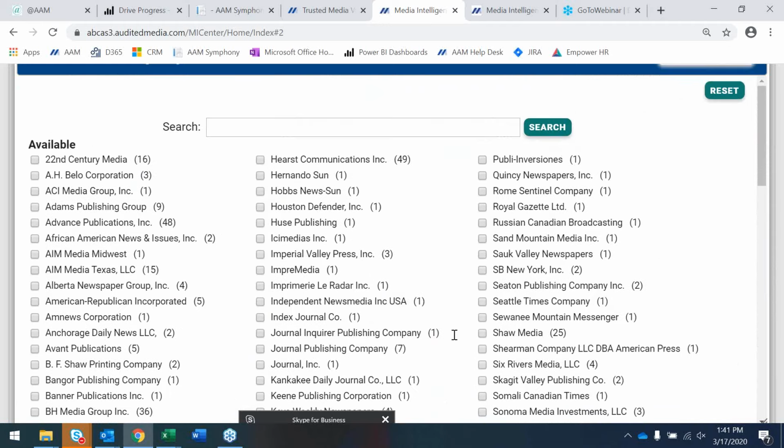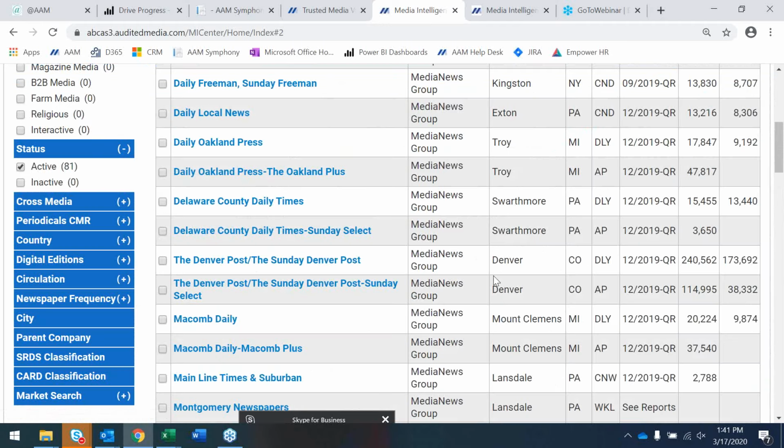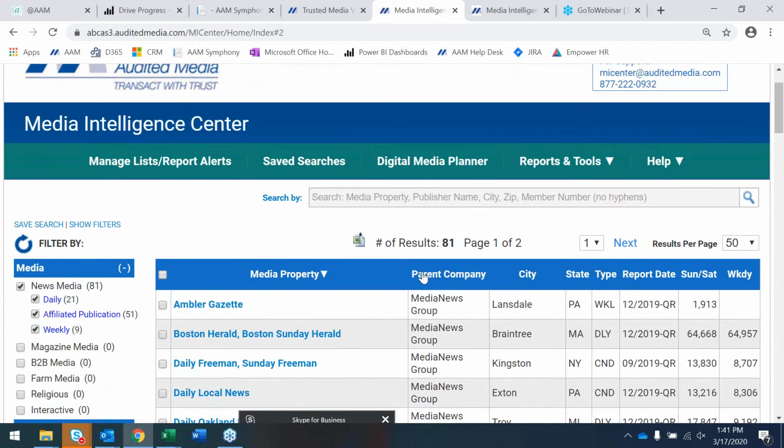So I'm going to choose parent company, and I'm going to go down to, let's go, Media News Group, and we'll pick those. There's 81 there. And then we're going to pick apply and close. And now we have our Media News Group list here, and we've got 81 publications listed here.